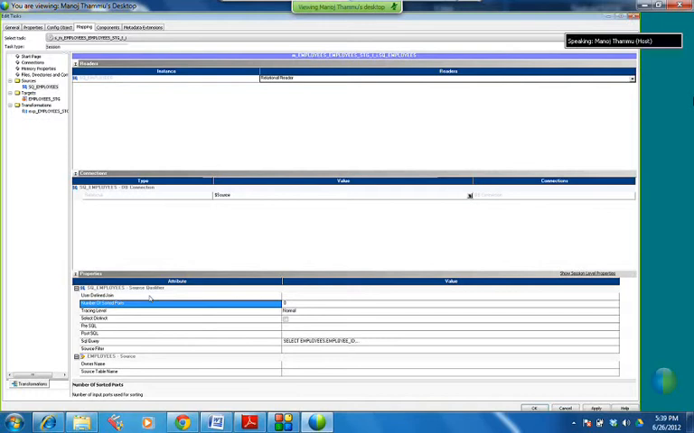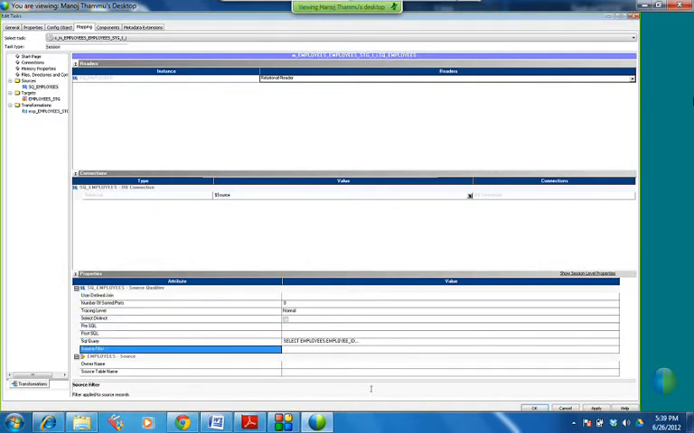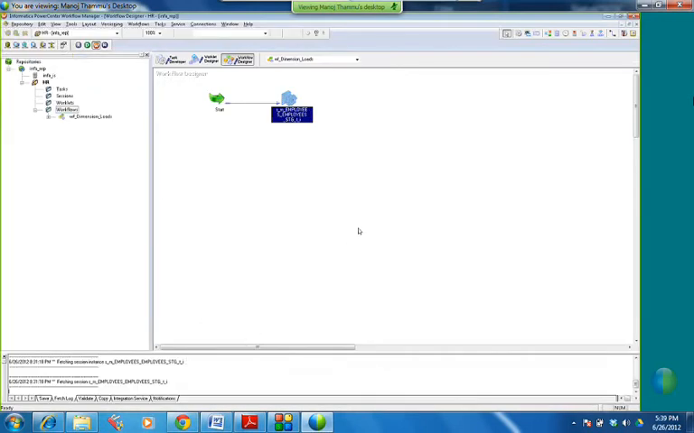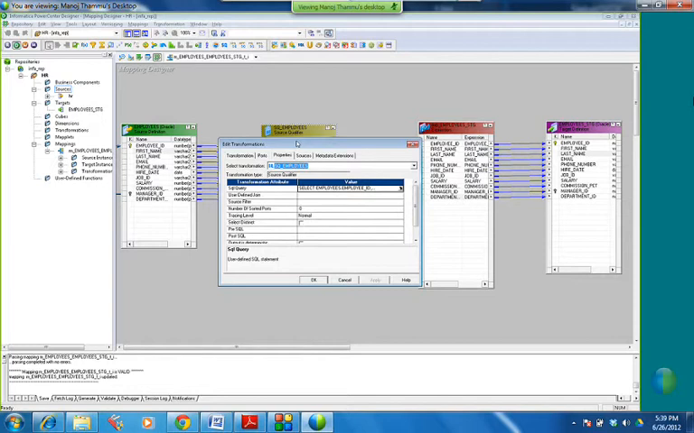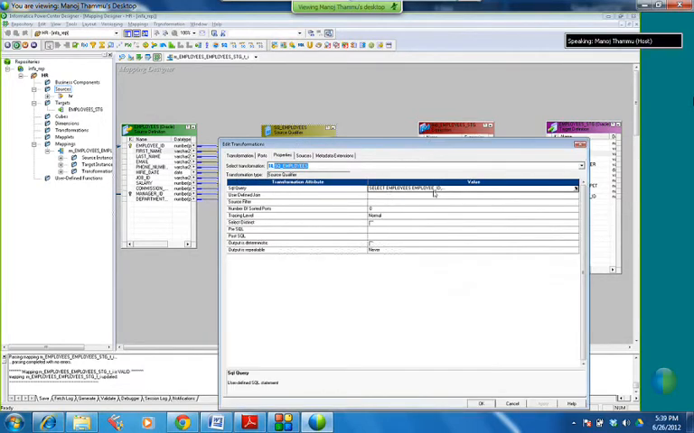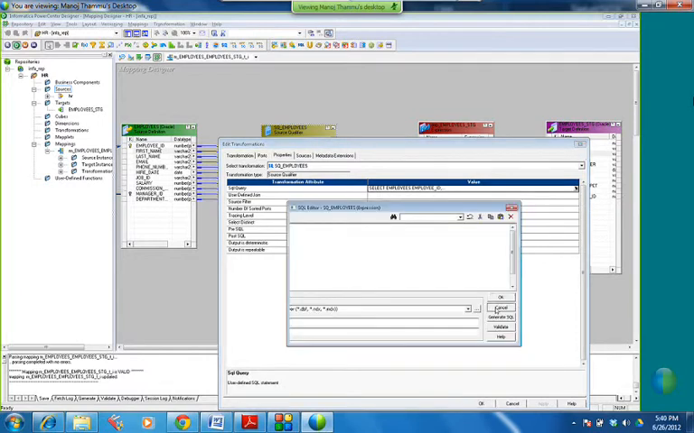So see the same conditions like number of sorted ports, user defined join, select distinct, post SQL, pre SQL, source filter, etc. So the same conditions are present here. See, pre SQL, select star from employees, etc. Right? Same condition.